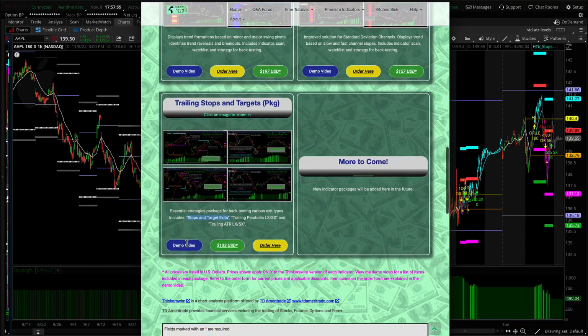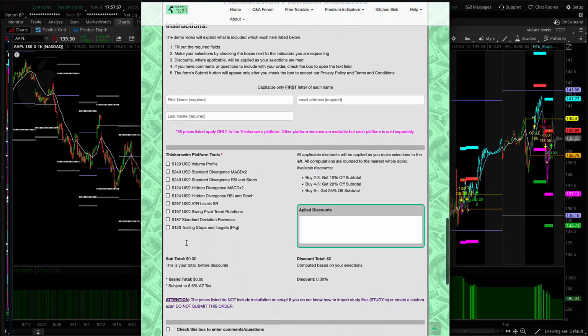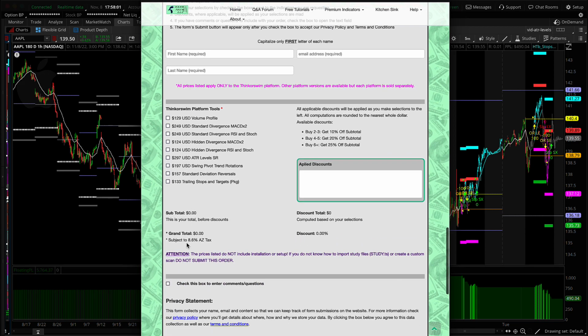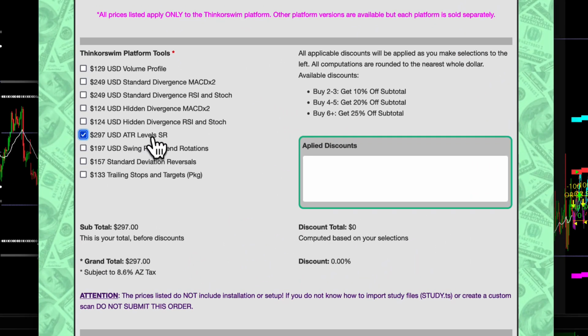And when you are ready to place an order, you can just go ahead and scroll down to the bottom where there is the order form, and you can go ahead and review the instructions that are listed here. I will go ahead and point out the particular indicator that is subject to this video, and that is the ATR levels support resistance. I need to add the opening range breakout to that, don't I? And you will see applied discounts computed here.